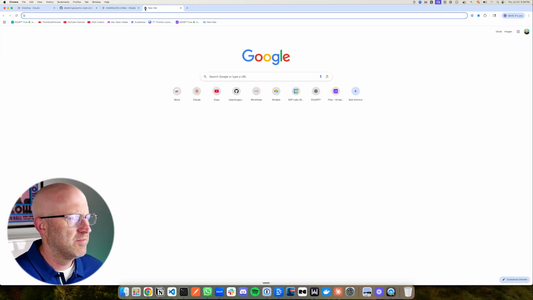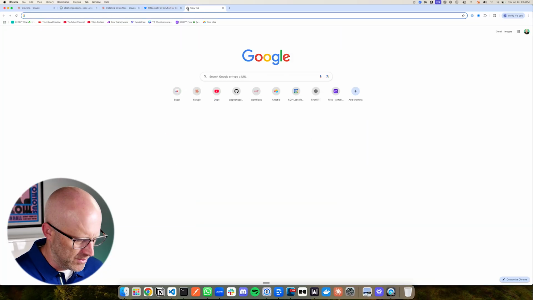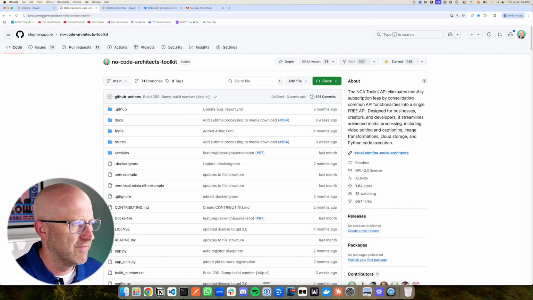In fact, there's other platforms like Bitbucket, which is also a cloud hosted Git solution. And there's also GitLab, I believe, which is just another one. GitHub just happens to be the first and most popular.